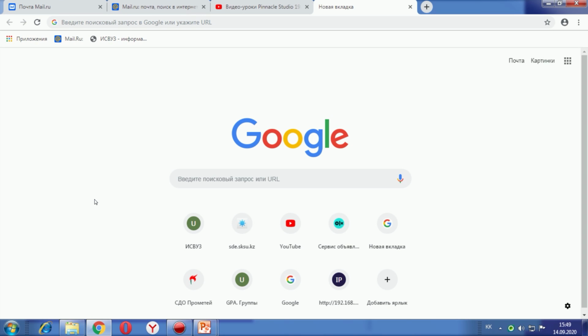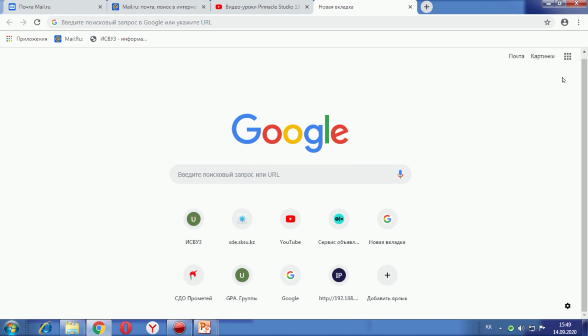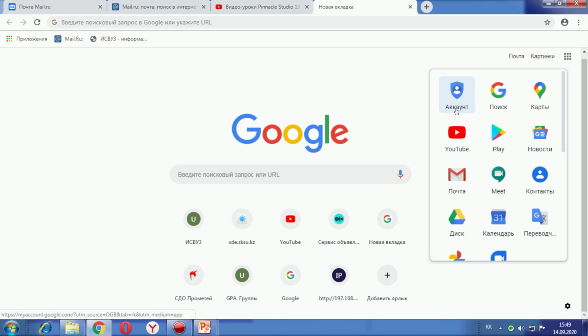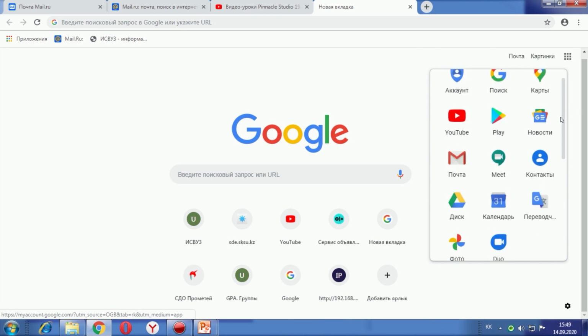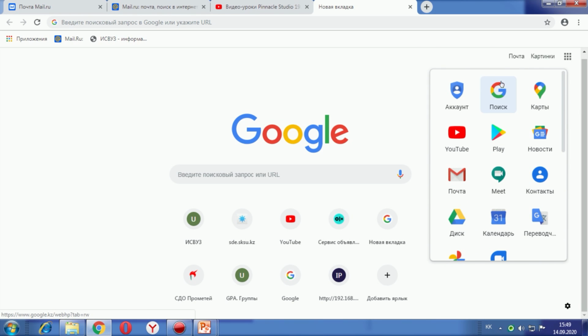Okay, we have Google. Now let's create our first Google account. So you have to go from there and select the word account. And here are a lot of sections from Google, so I want to talk a little bit about them. For example, this is Google Search. There is Google Maps, and this is YouTube, and there is email, Google Play, news, contacts and meetings. From Google Disk, you can save your information, photos, videos, music, for a long time.